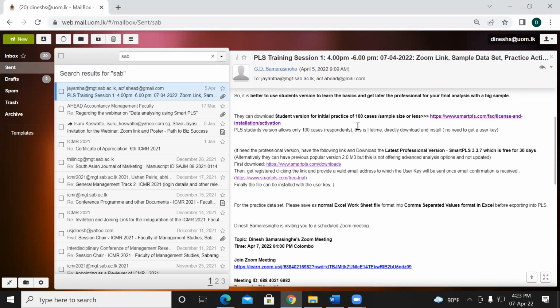As a student or a practitioner, you can use the Smart PLS student version. There are some restrictions. One is that you can have a maximum of only 100 cases, so the sample size is 100. But in the professional version, you have many options, big samples, nice formatting and coloring, and exporting data into other formats like R and Excel. That's why I asked you to download the student version. If you need it later for your research, you can consider the trial or professional version, or buy it.